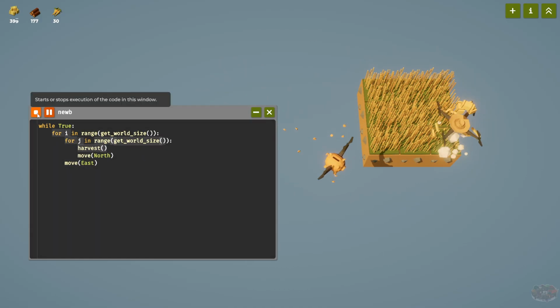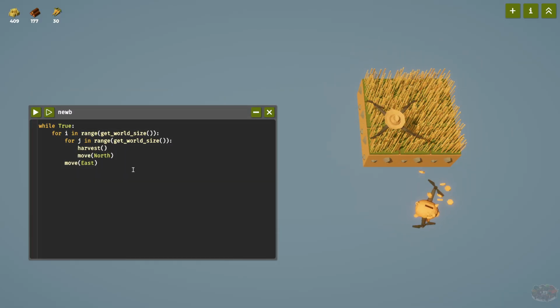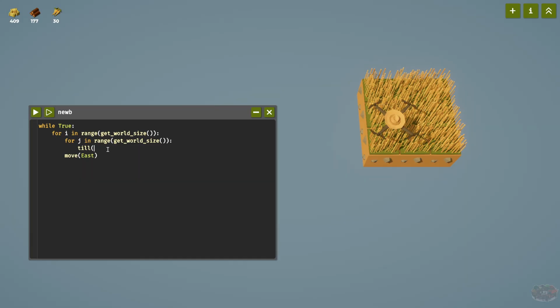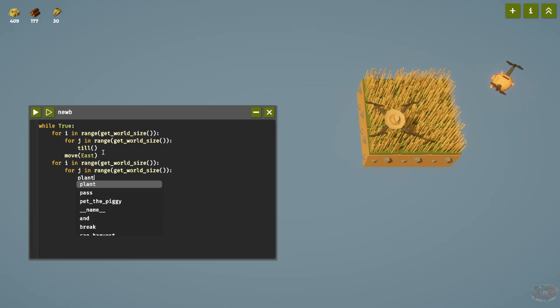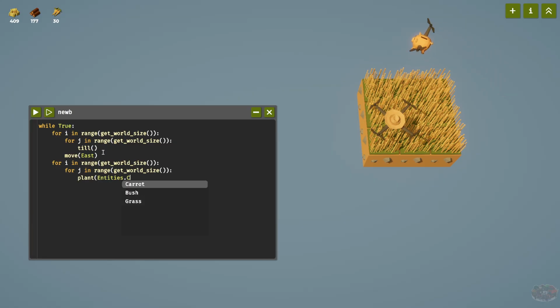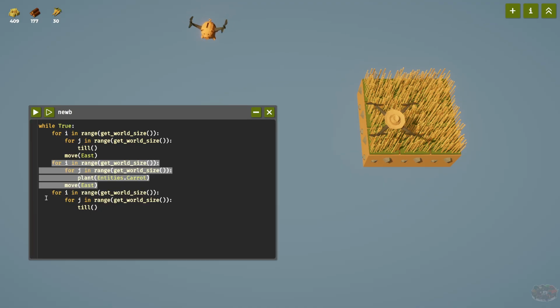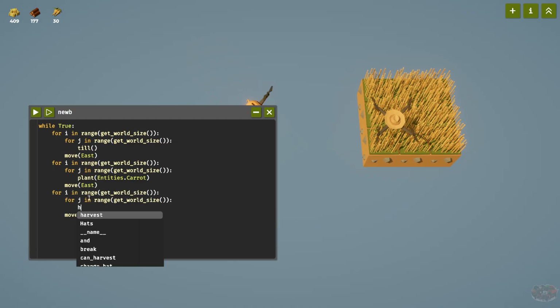So the real trick would be, what you could do here is go till. This way I'm tilling it all, then I move east, and then I could just go back again here. And this could be plant, entities, carrot. And then I could do that again. Instead, I could just do this if I wanted to. Harvest, right?